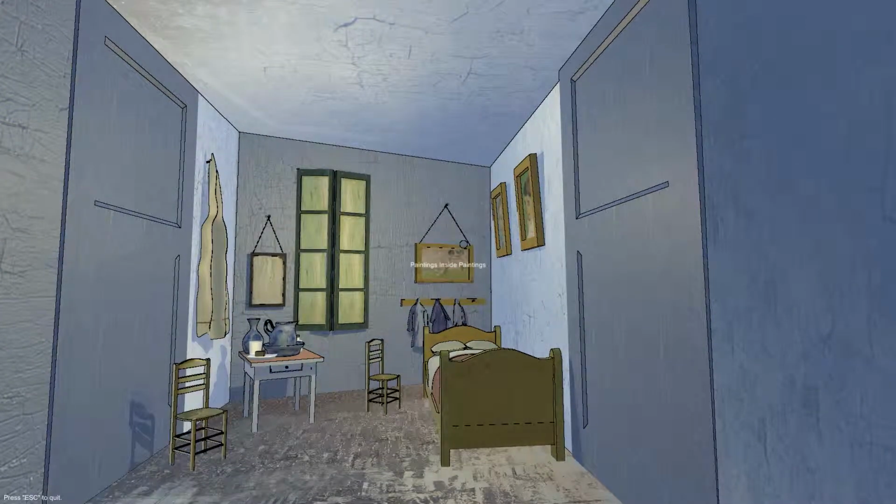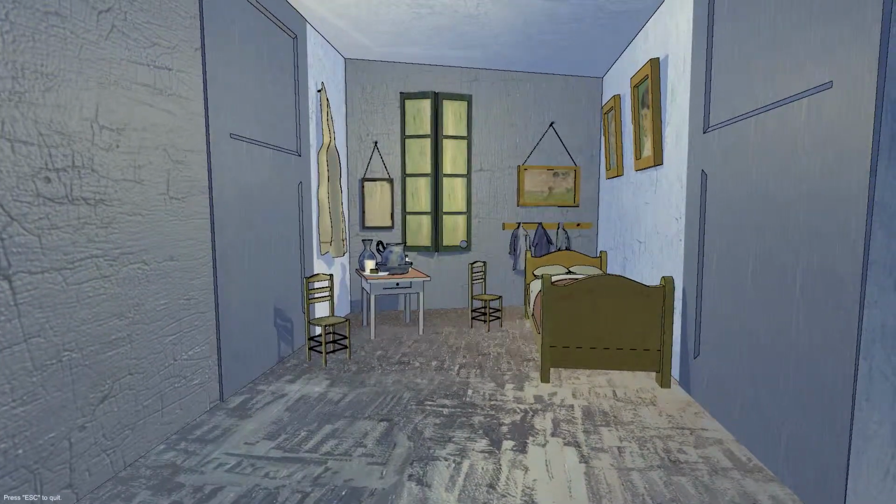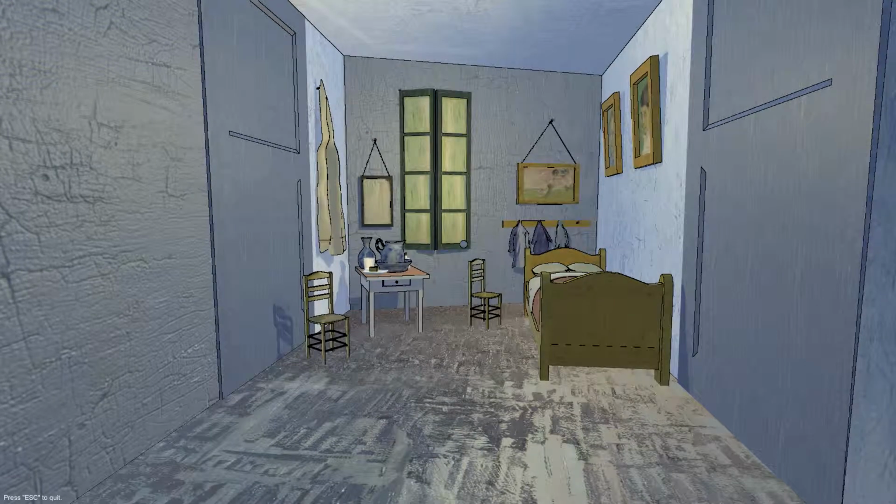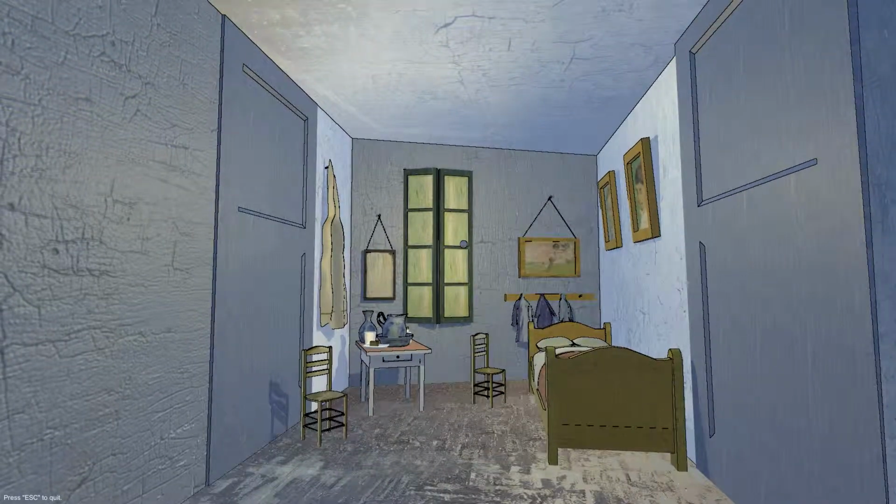Hello, my name is Steven Denisevich, and I'm explaining my prototype of Van Gogh's bedroom in Arles. I created this all in 3D space out of nothing, just based reference-wise on the actual painting Bedroom in Arles and some research I had done.